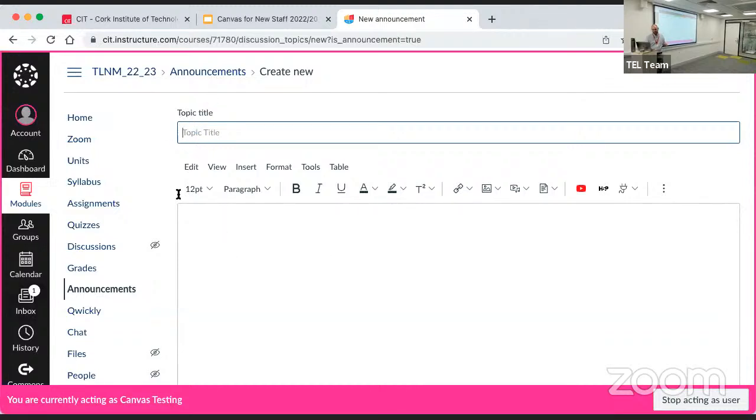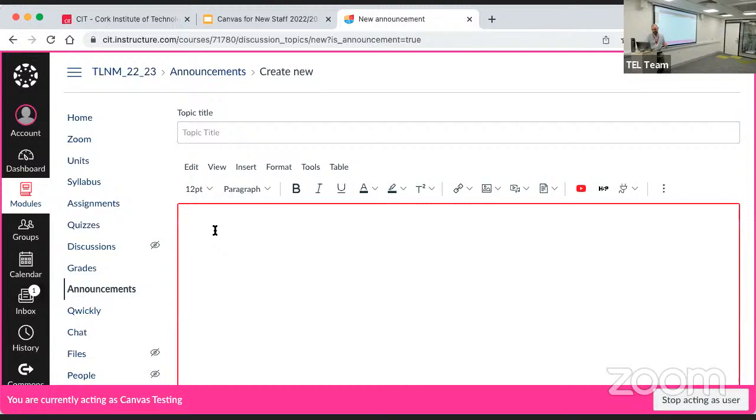So your topic title is your announcement title. The rich content editor is this area here. So this is very familiar, I suppose, to anyone that uses a word processor like Word or Google Docs or whatever. It has the same types of features, your text editing features, your bold, italics, underline, and so on.